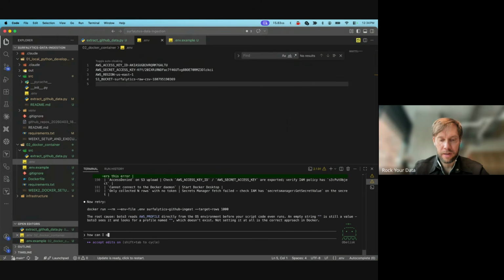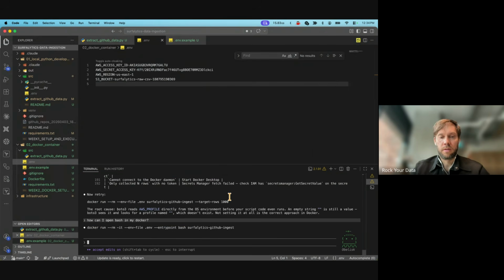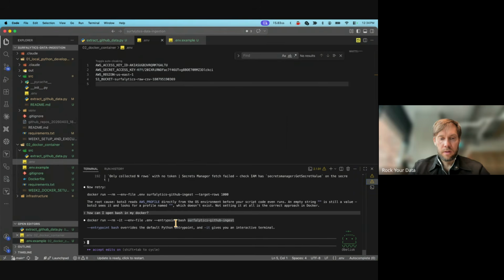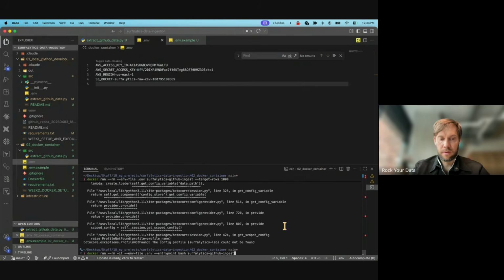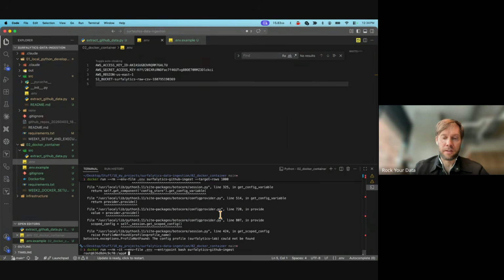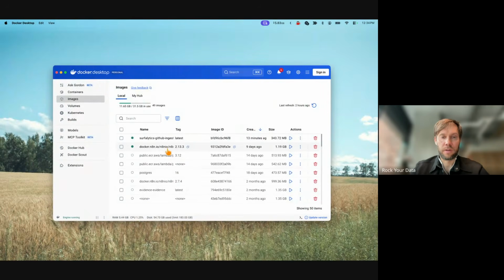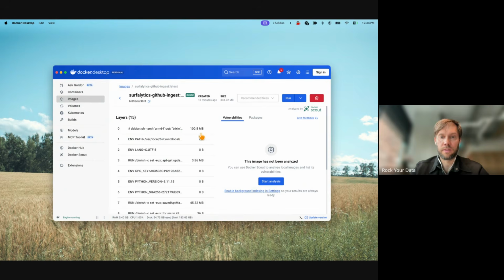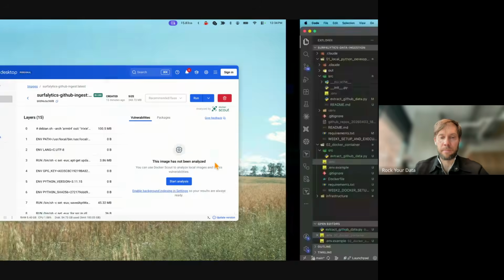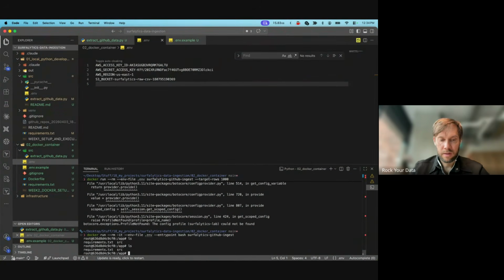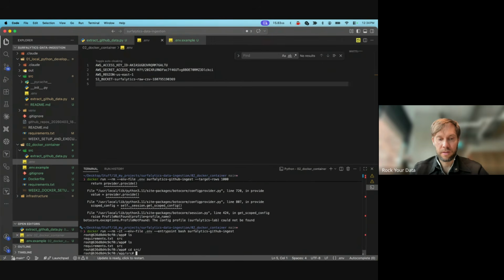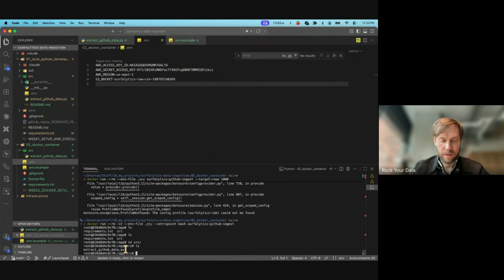How can I open Bash in my Docker? So I can now run this command, and I'm inside my container. This is how we can continue the work. You see this container is now active because I'm inside. I can cd source, ls. We have the Python program.